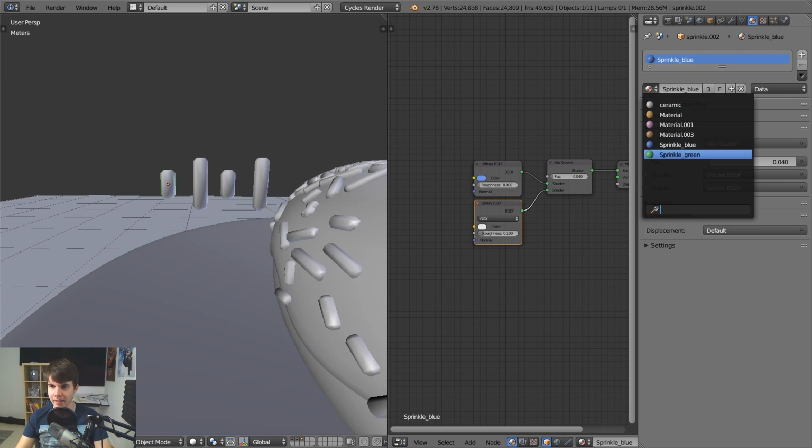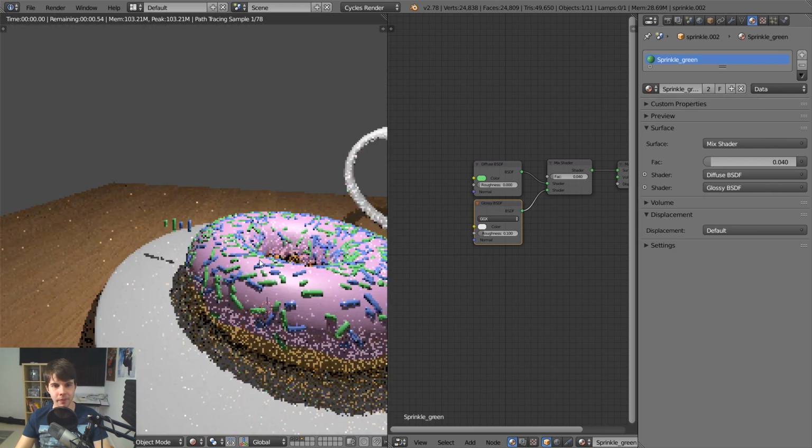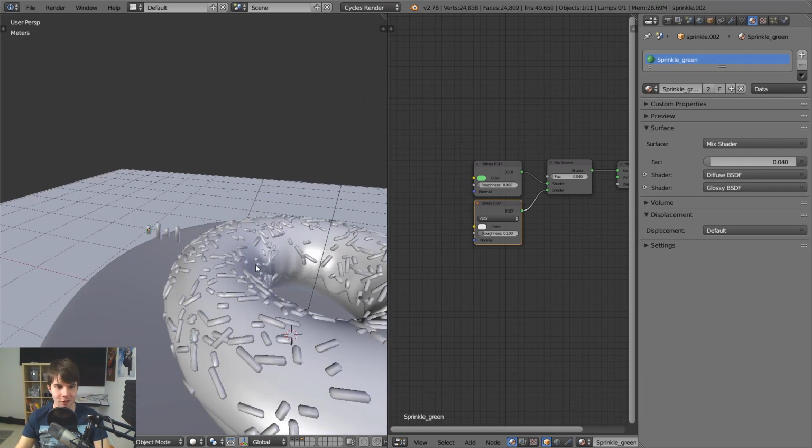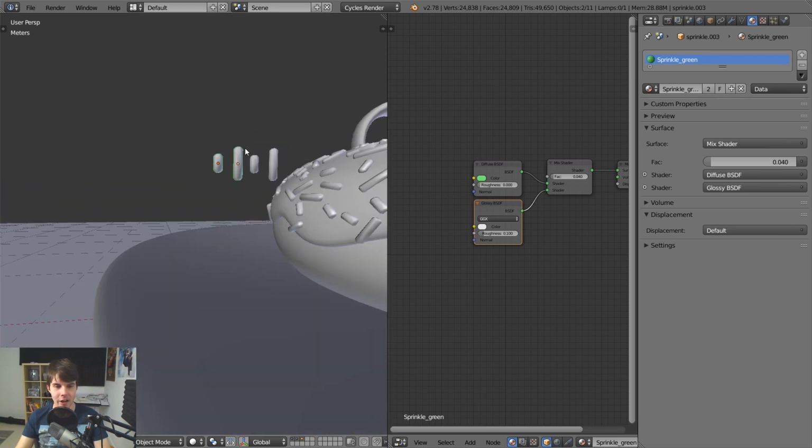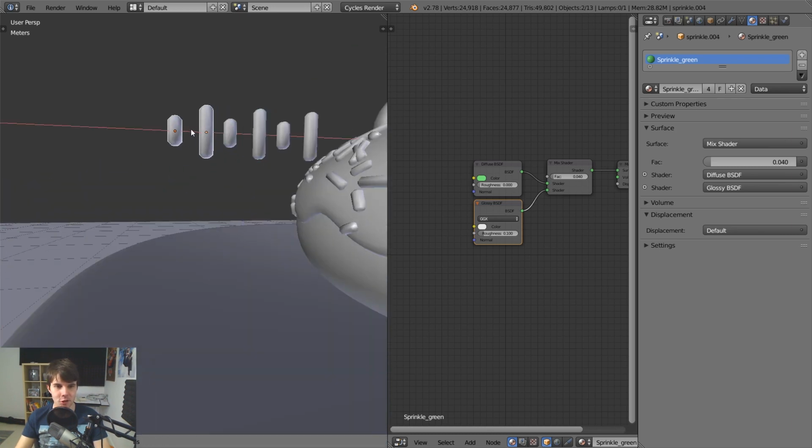All right, and then let's make that second one share the same one. And there we go. Okay, so now we've got two different types of color there. All right, so now I'm just going to do the very repetitive process of duplicating and changing colors.